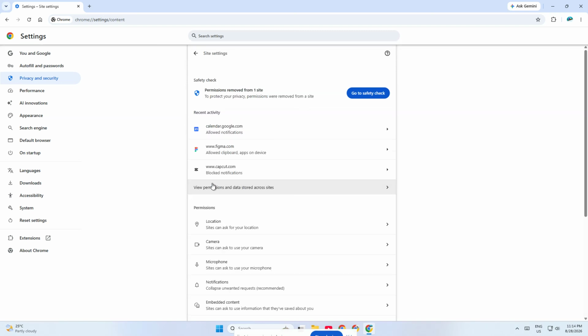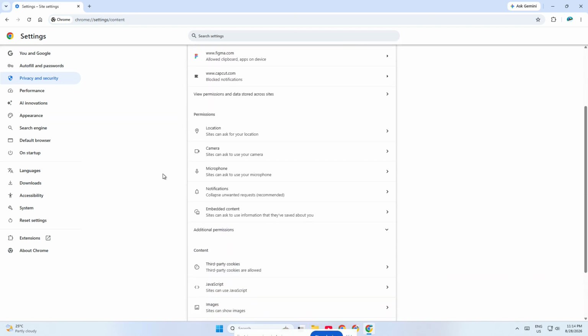Next, scroll down and click Site Settings. Site Settings lets you manage permissions for things like your camera, location, notifications, and microphone. This is where Chrome decides what each website can or cannot use. Under the Permissions section, click Microphone. Now, you'll see the microphone controls for Chrome.